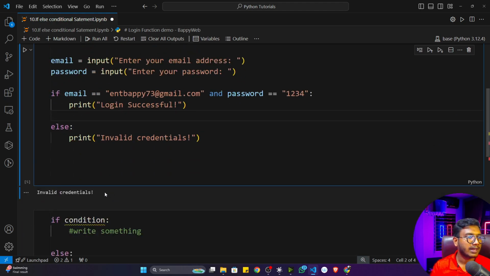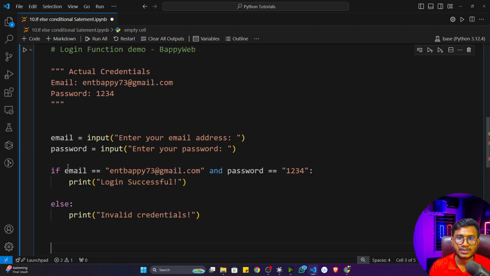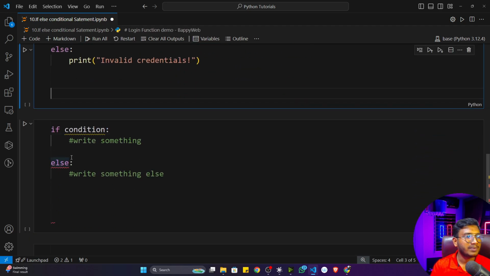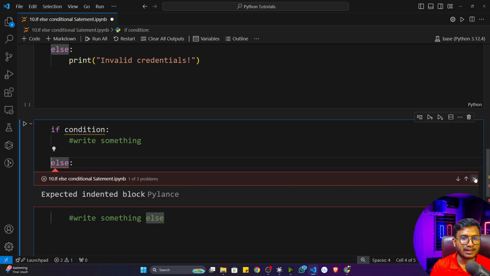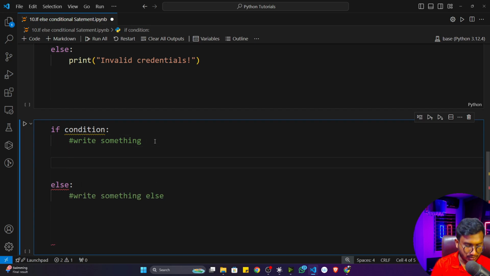I can copy, and here I can take a new cell, and paste this particular code. So now let me show you how we can write the elif condition. After if you can write the elif condition. You just need to assign this particular keyword called elif.